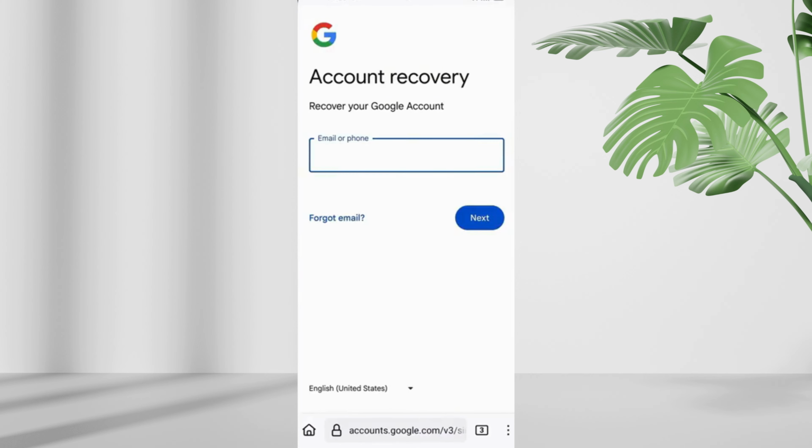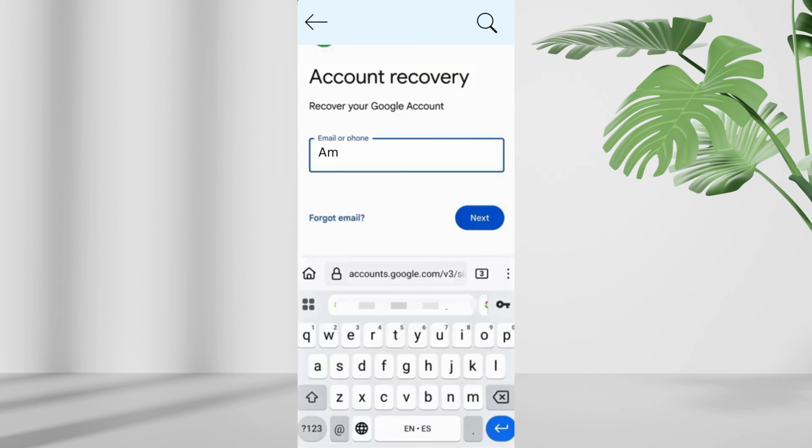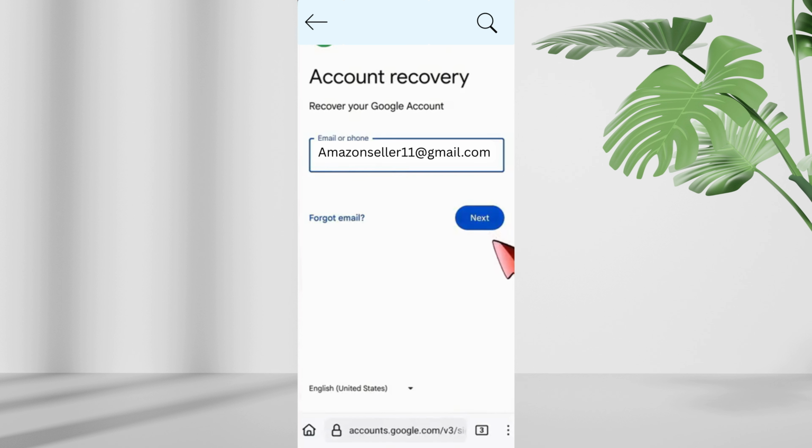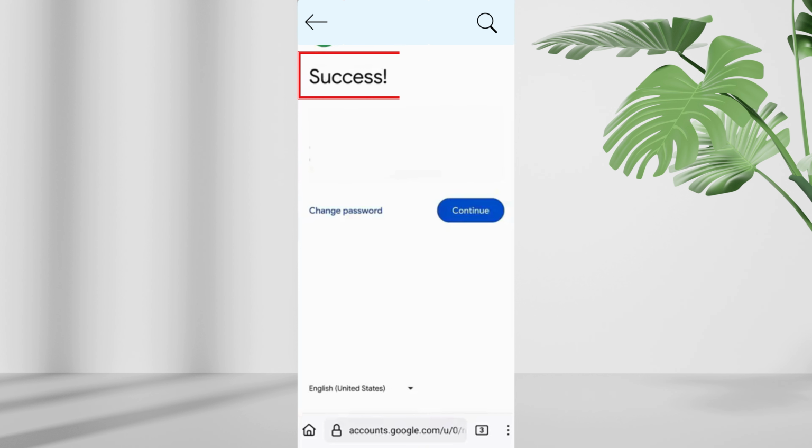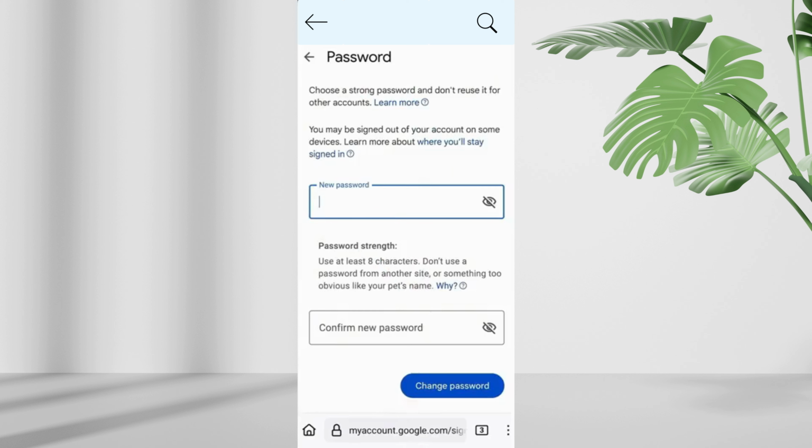You'll now be on the account recovery page. Enter the Gmail address that you want to recover and tap Next. Here you will see the Success option. Once verified, select Change Password, set a strong new password, confirm it, and tap Change Password.